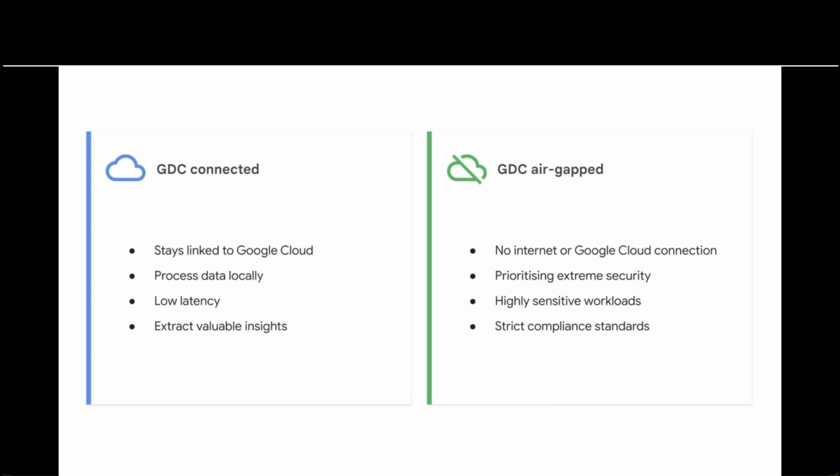And the priority of this air gap is extreme security, right? It is used for highly sensitive workloads, for example, the defense sector, or maybe some healthcare sector where you do not want to process the data on the public cloud and you want to process this at the edge locations. So that's where GDC air-gapped is the right hardware or right stack. And last is strict compliance standards. So if you have strict compliance standards, then go for the GDC air-gapped.